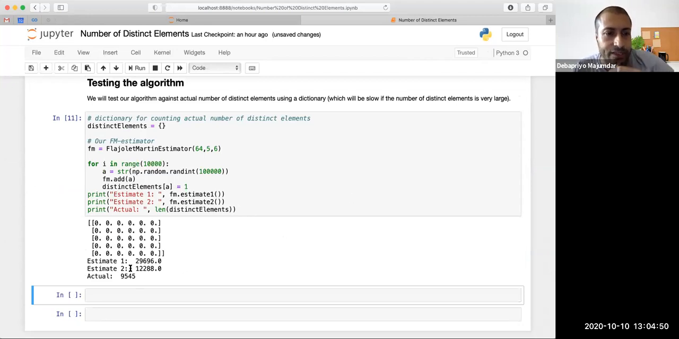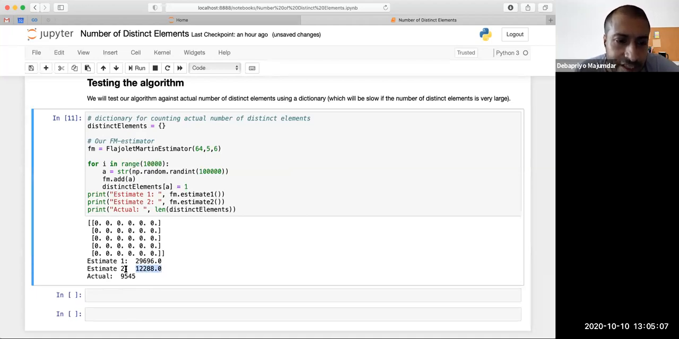As you see, the actual number of distinct elements is about 9,500. I did it for 10,000 elements, so there are some duplicates by chance. The actual number of distinct elements is 9,500, and my estimate comes out to be around 12,000. I ran it quite a few times, and estimate 2 actually performs better. Estimate 1 overestimates most of the time.